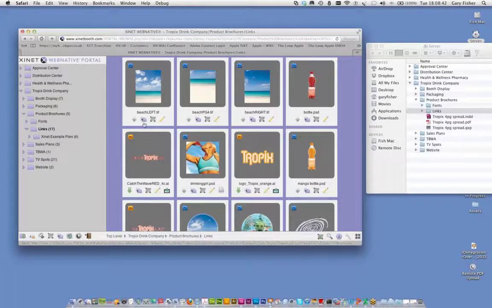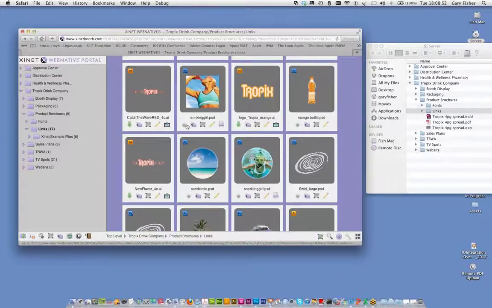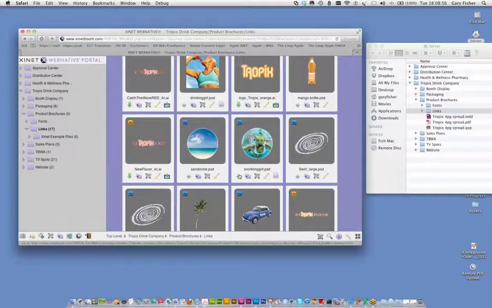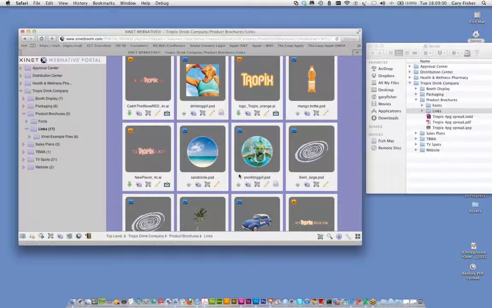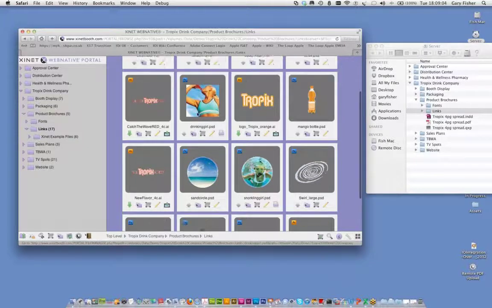One of the other things you may have noticed is that there are a few changes to the actual interface, the way that it looks, other than the tree view navigation. So let's run through some of those now. What Xinet have done is revamp the interface so that you basically have different icons. They've refreshed the look and feel of the actual buttons themselves.